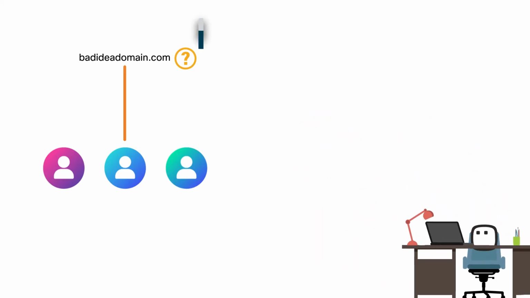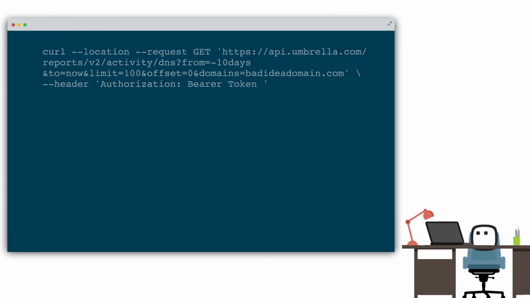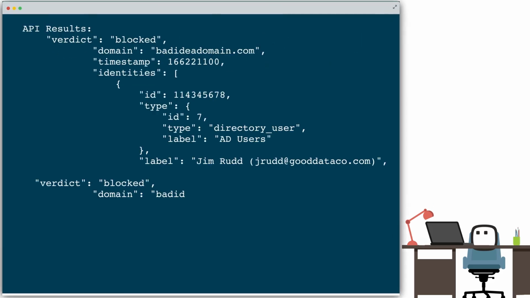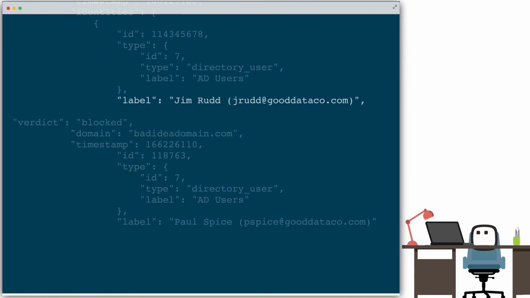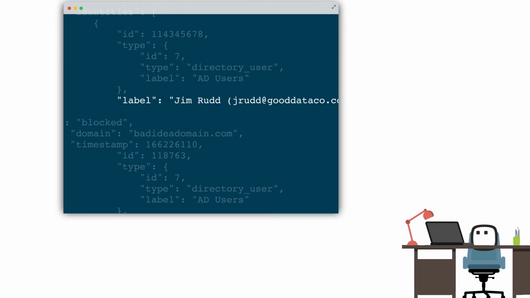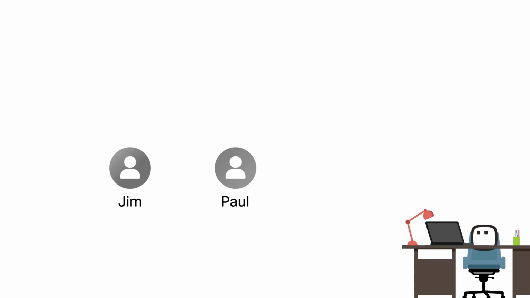Lynn creates a GET request to the reports endpoint, specifying the date range, limiting the results returned, the domain, and their bearer token to check if any other users have visited the suspicious domain. Lynn sees from querying the reports endpoint that Jim Rudd and Paul Spice have both visited the domain in the last 10 days, so they use this evidence to make sure their devices are safe and up to date.